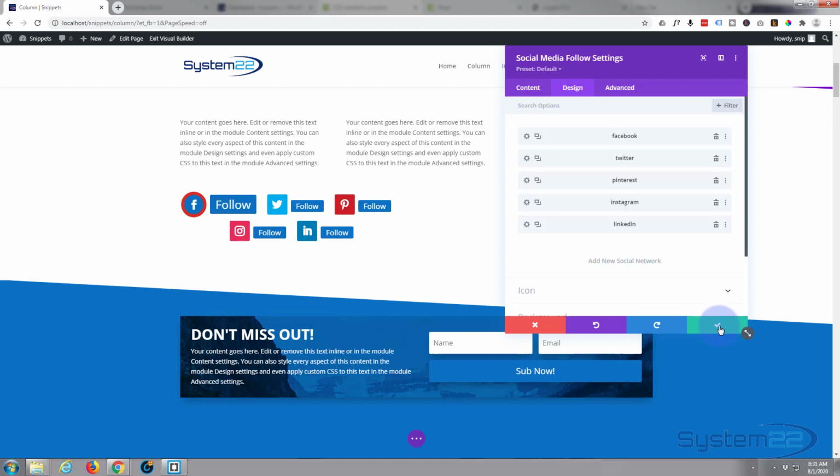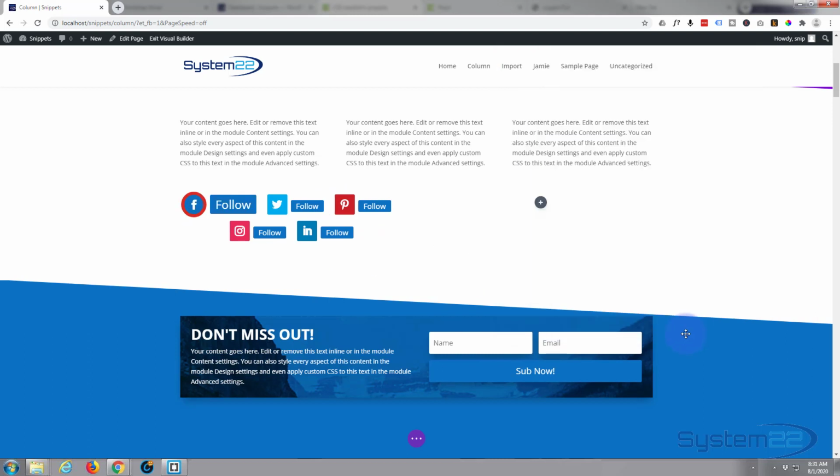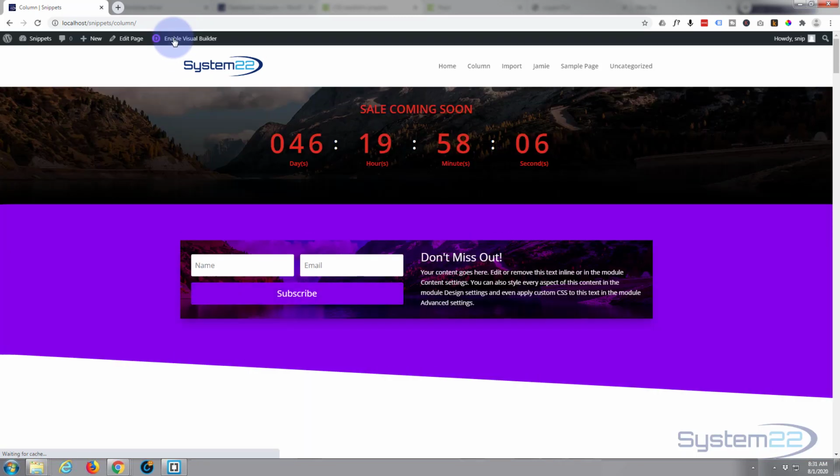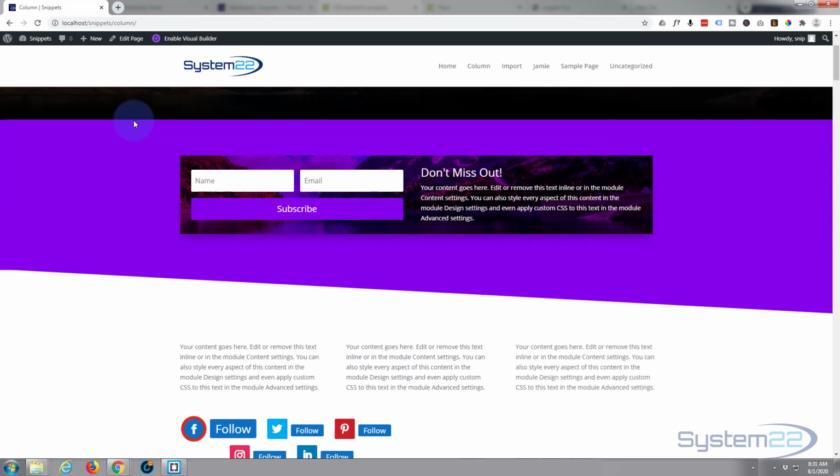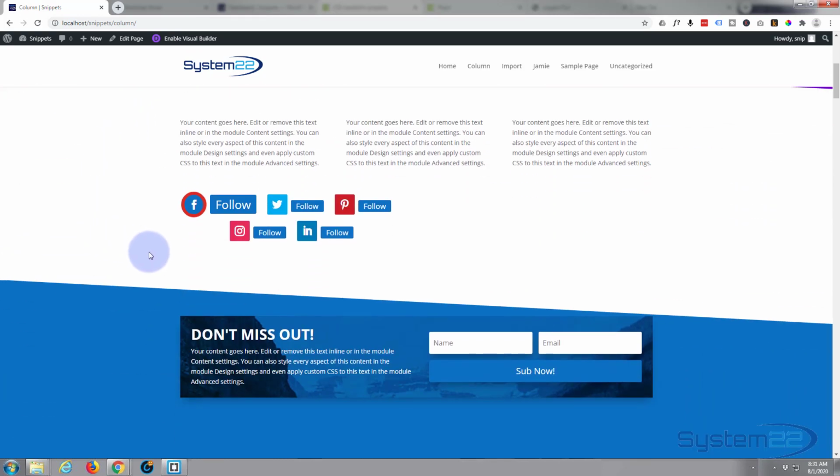Let's save our changes, save the main changes. Save the page changes. And exit the Visual Builder. And let's go down. And there we go. There's some examples for you. If I hover over that first crazy looking Facebook icon, it should change hue, and it should take about a second to do it. There we go. Like I say, you don't have to go crazy as that, but it's just an example of what you can do if you want to.